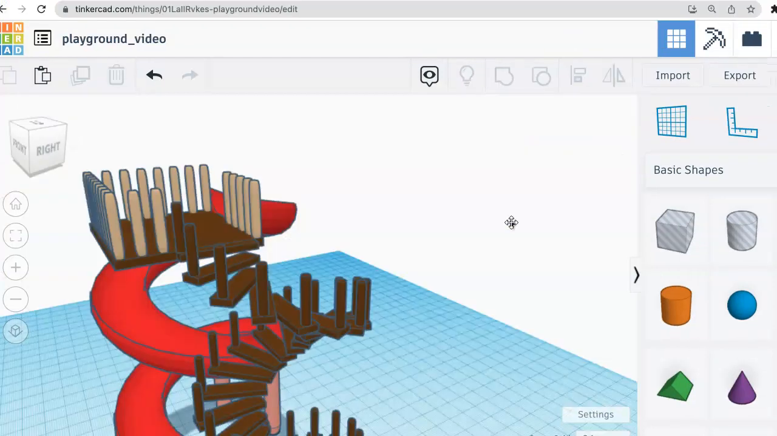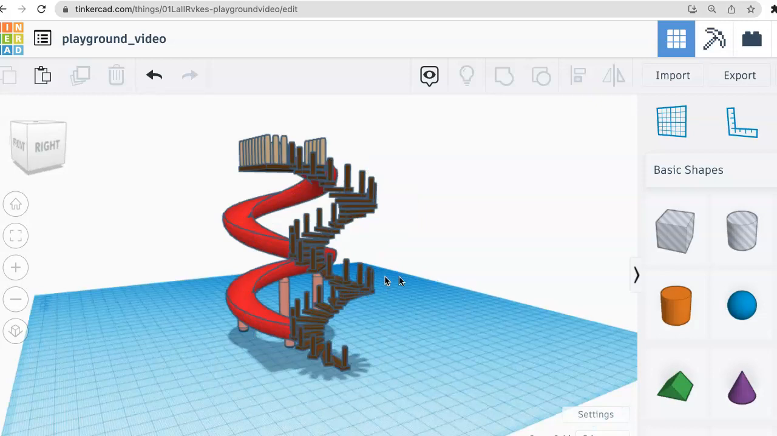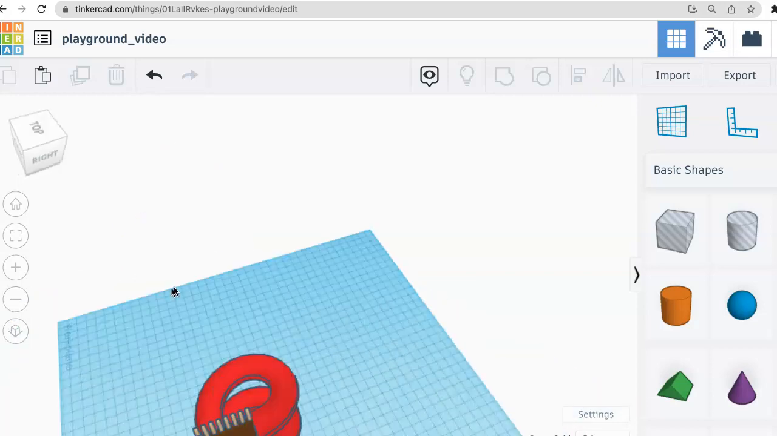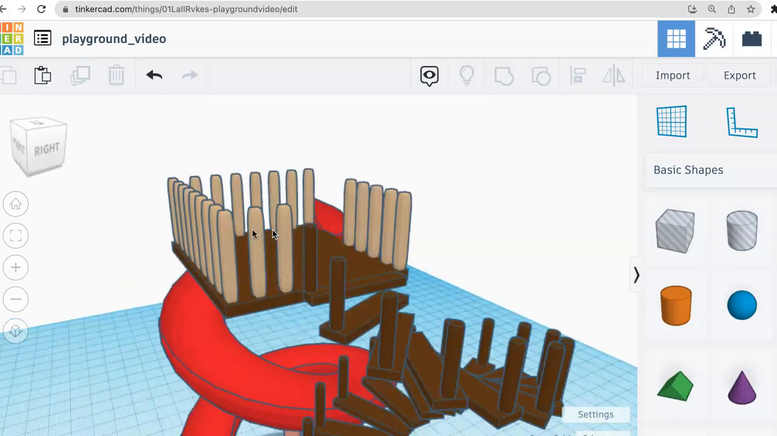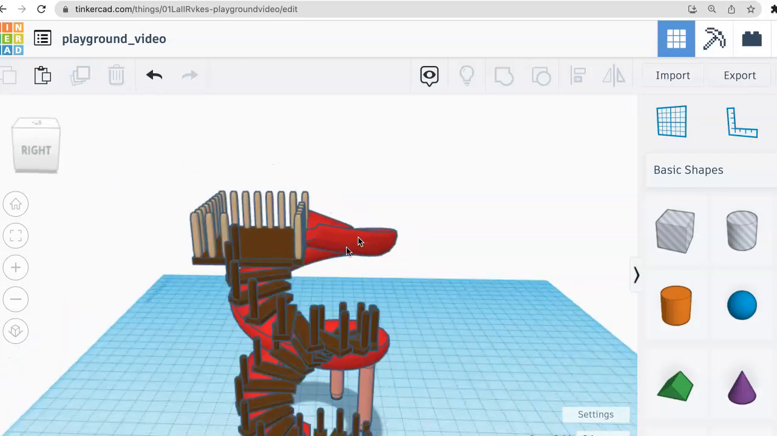All right, and that'll be it for part two. I haven't decided if I'm going to do part three yet, but here's where we're at for part two. We have the slide, the supports, we added the stairs, and then we added the platform with these posts to keep the kids from falling off.